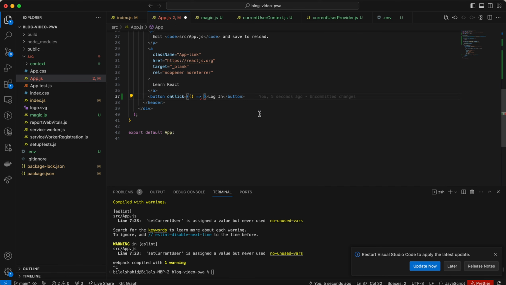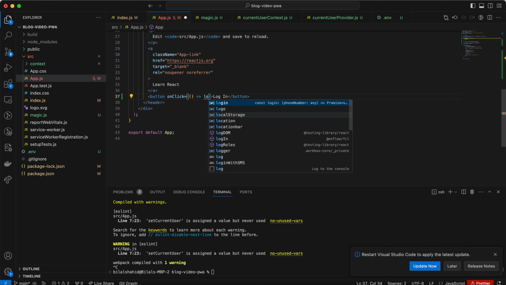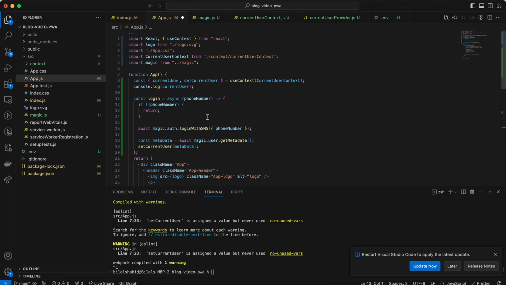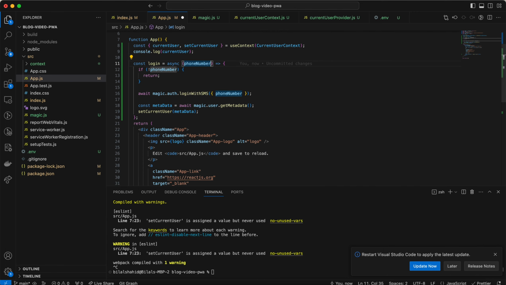And then what we want to do here is we want to just call in login. And for the sake of this example, instead of passing the phone number, I'm going to use the email flow instead. I believe it's login.